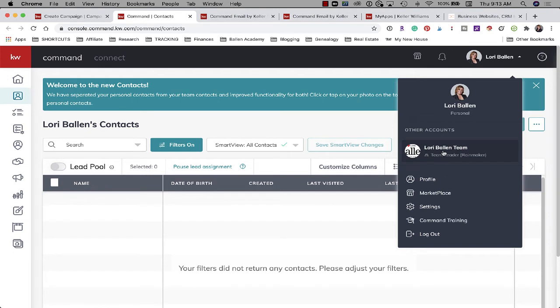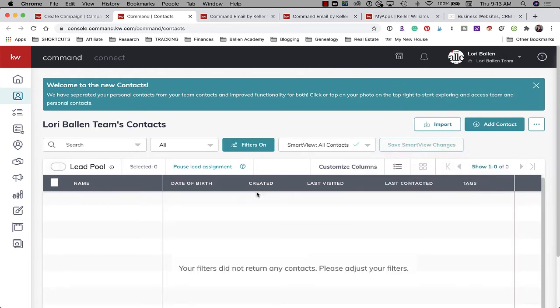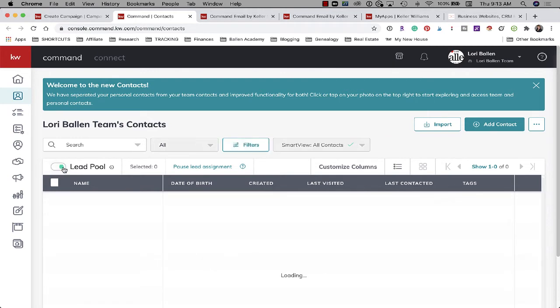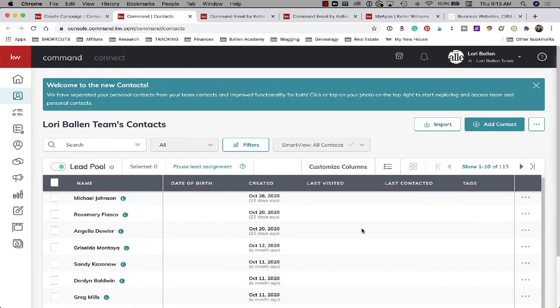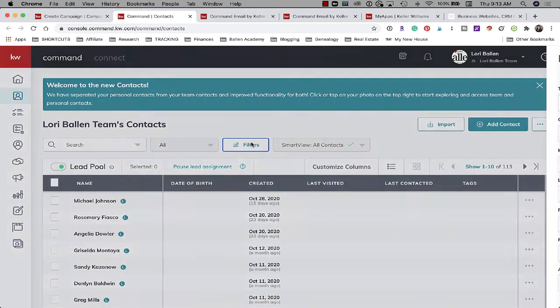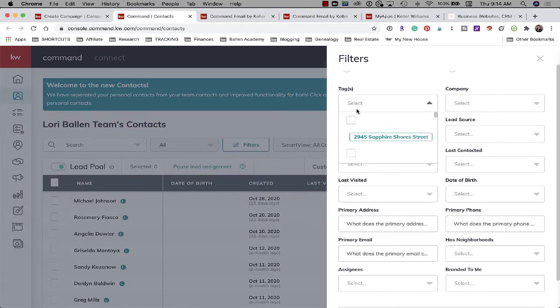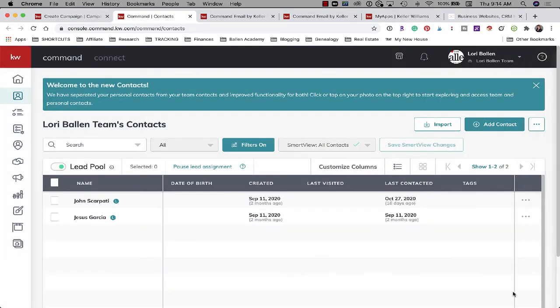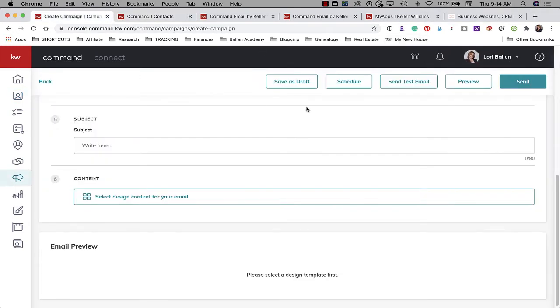Oh, hold on, I think it's the team thing. They just rolled out teams. Filters, tags. Let me try it this way. We're learning together as we go here. Just reduced in Summerlin. Apply. Okay, there's two.